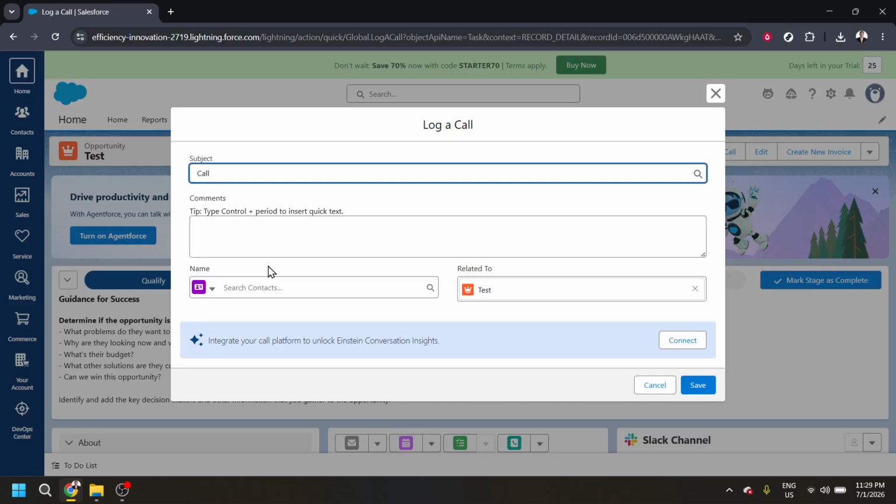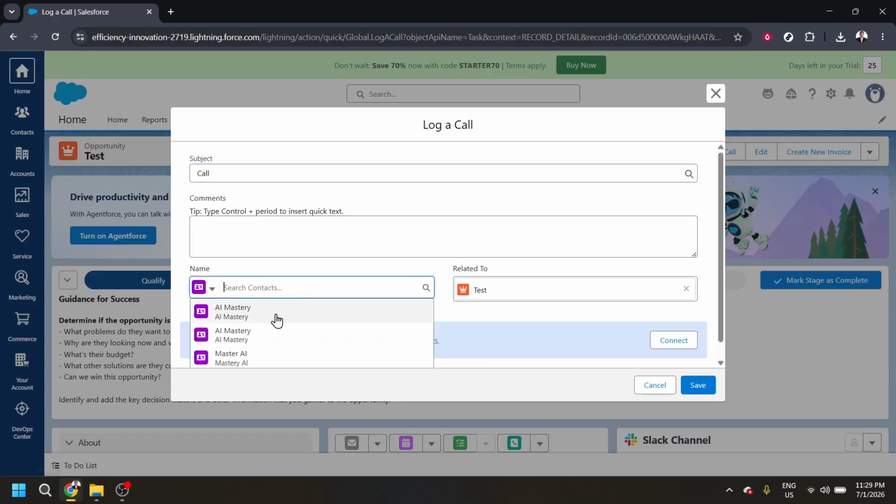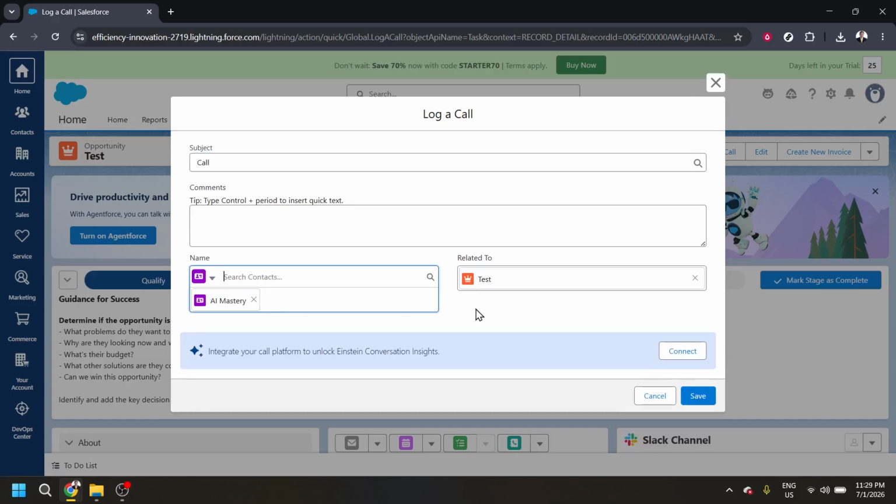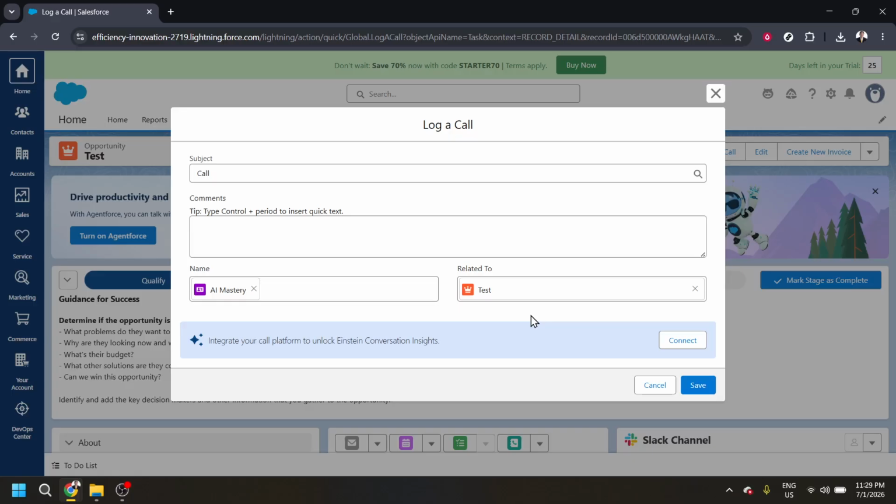And here's the really important part. Choose the outcome from the dropdown. Was it a successful conversation? Did you leave a voicemail? Did they need more time to think? Selecting the right outcome updates your pipeline intelligence. It tells Salesforce whether this deal is progressing or stuck. I cannot stress enough how much this matters for accurate forecasting.